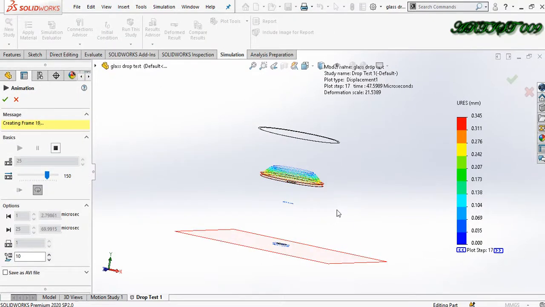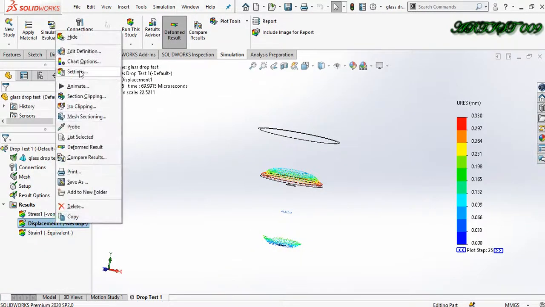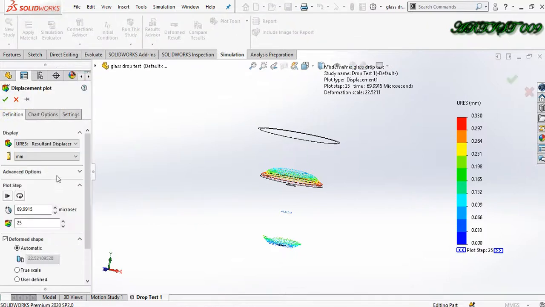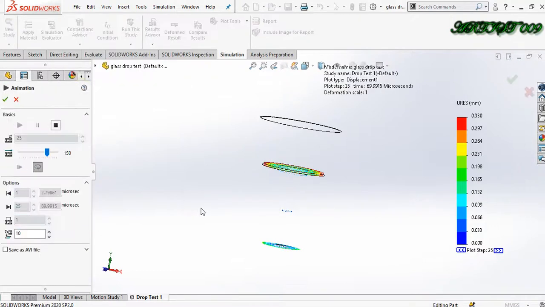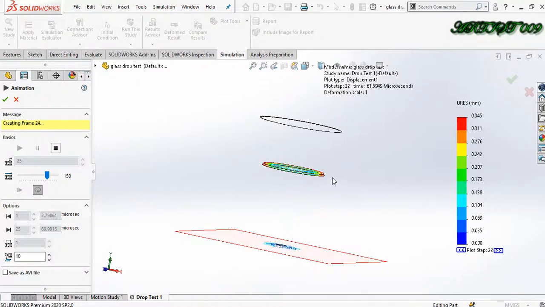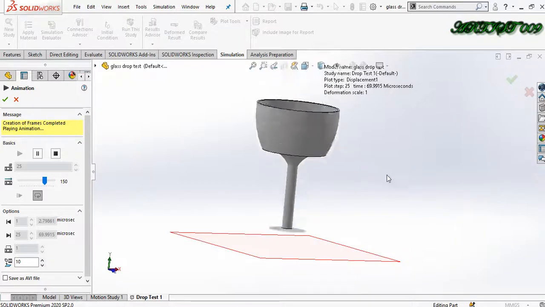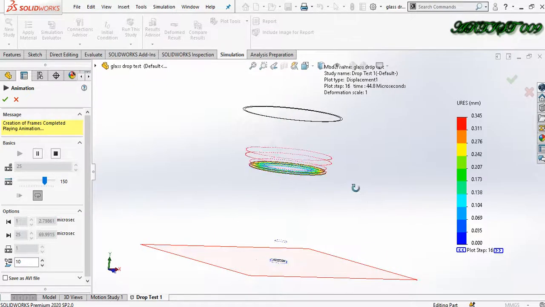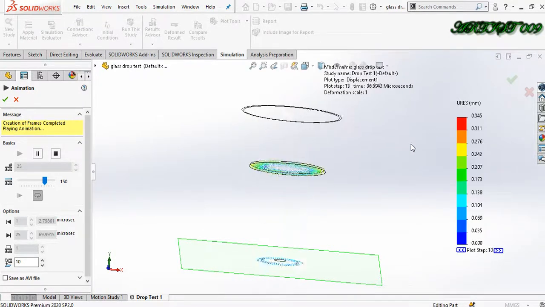Okay, so this is my deformation. It is scaled, so I am doing it in 1:1 definition and true scale. Right, once more, animate. So this is my original deformation in 1:1 scale at 69.9915 microseconds after impacting of the glass. So this will happen after impacting of the glass. So my maximum displacement is 0.345 mm. Okay, right.